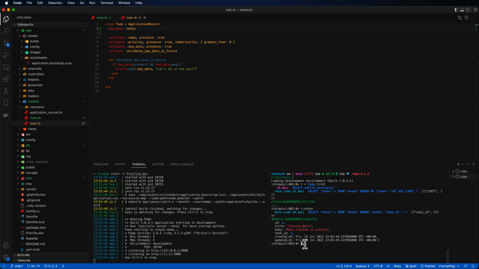We can loop through each note. We can append notes into this, which is awesome because it will automatically set the ID on the note and save it in the database. So this is how we can create the relationship, at least on the database level.